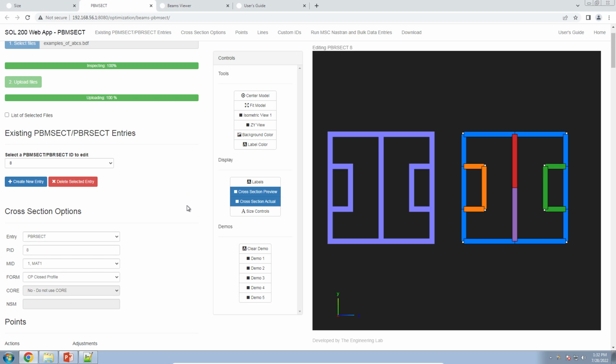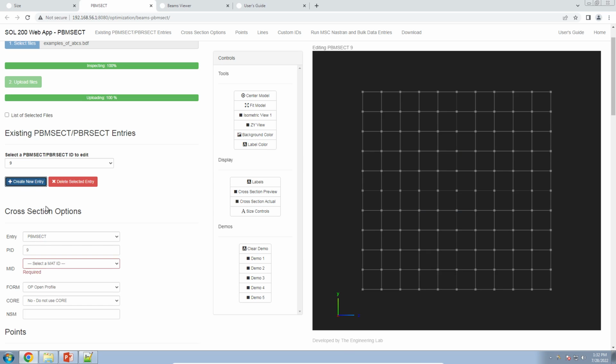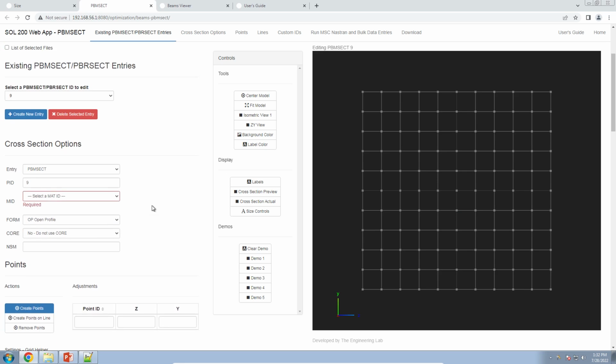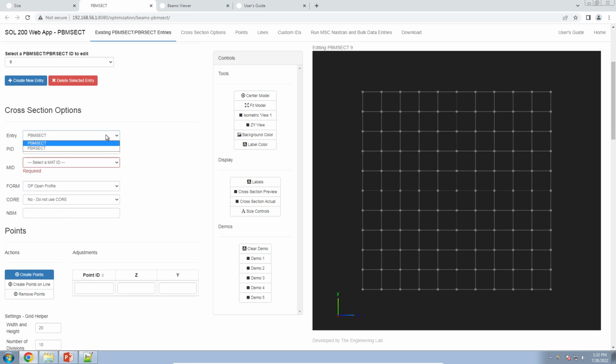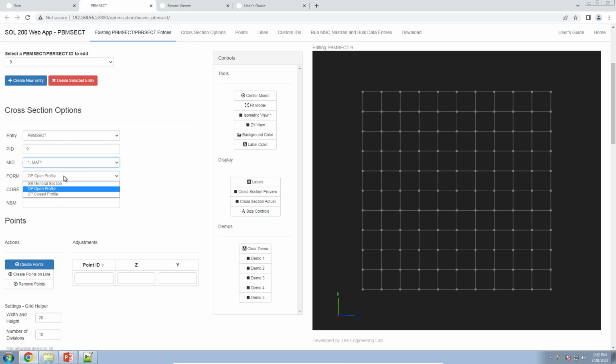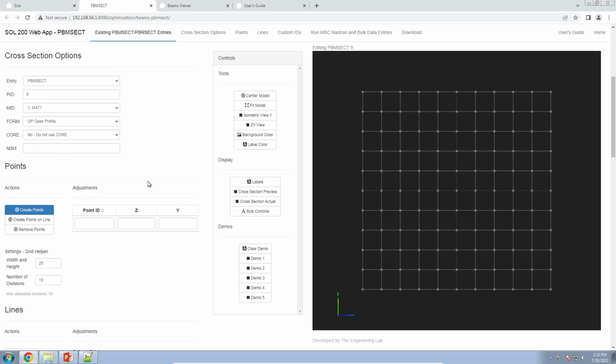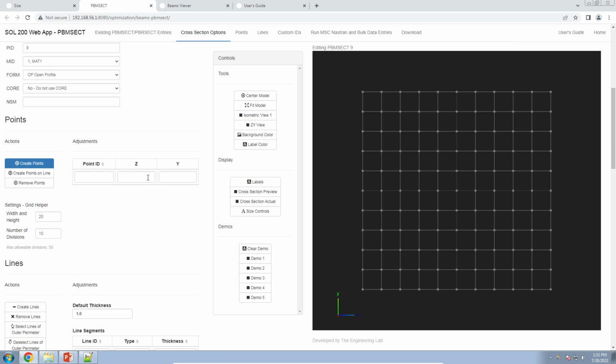In this next cross-section, we are going to build an open profile cross-section. So let's go ahead and repeat the process like before. We'll click on Create New Entry. So now we have the opportunity to configure a new cross-section. I want to use the PBMSECT entry this time. I want to maybe use the existing MAT1 entry. This is where I select whether or not I use an open profile or a closed profile cross-section. And now we're ready to build our cross-section.